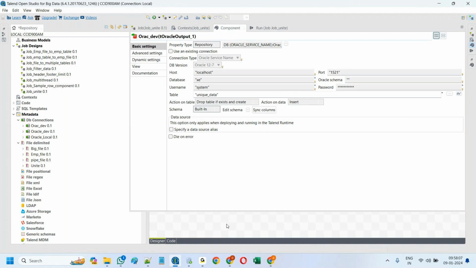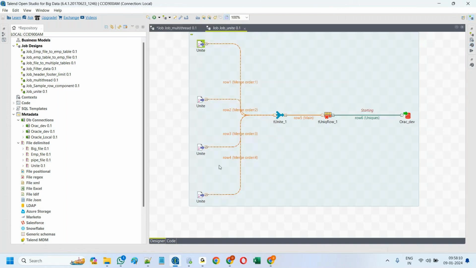I will cross-check my database. Your scenario is to load the data into the file. Do the scenario and keep posting in the WhatsApp.